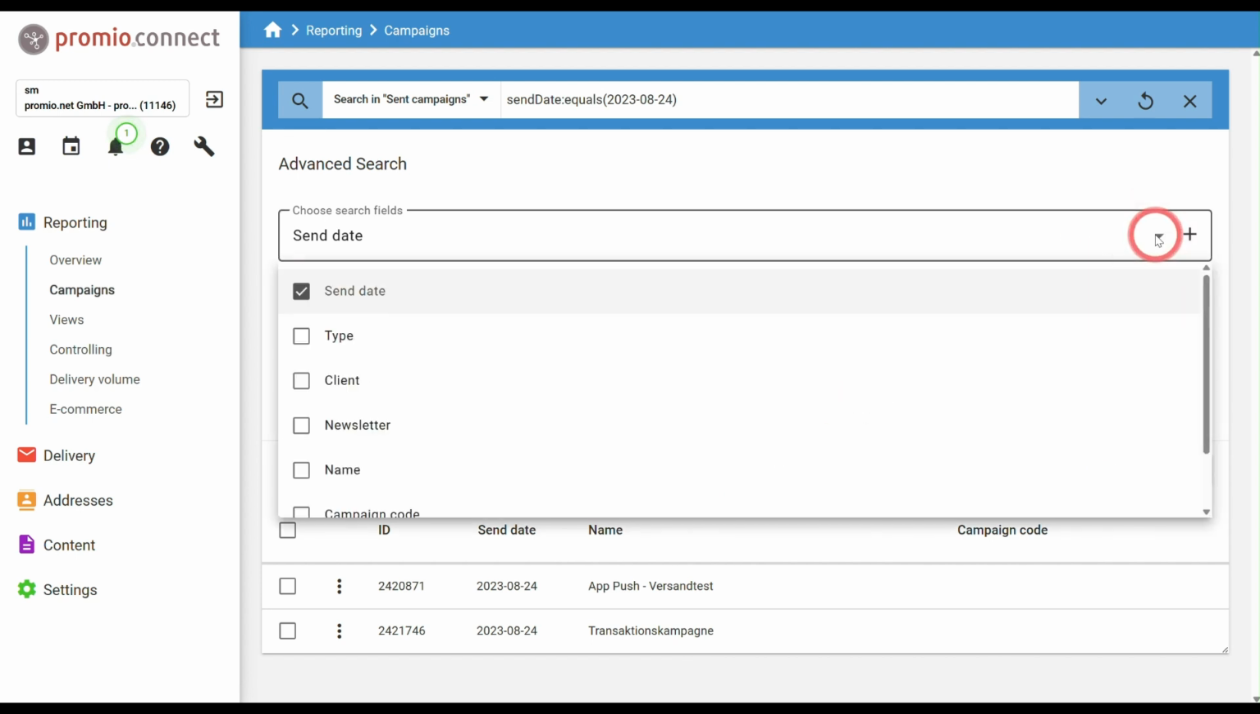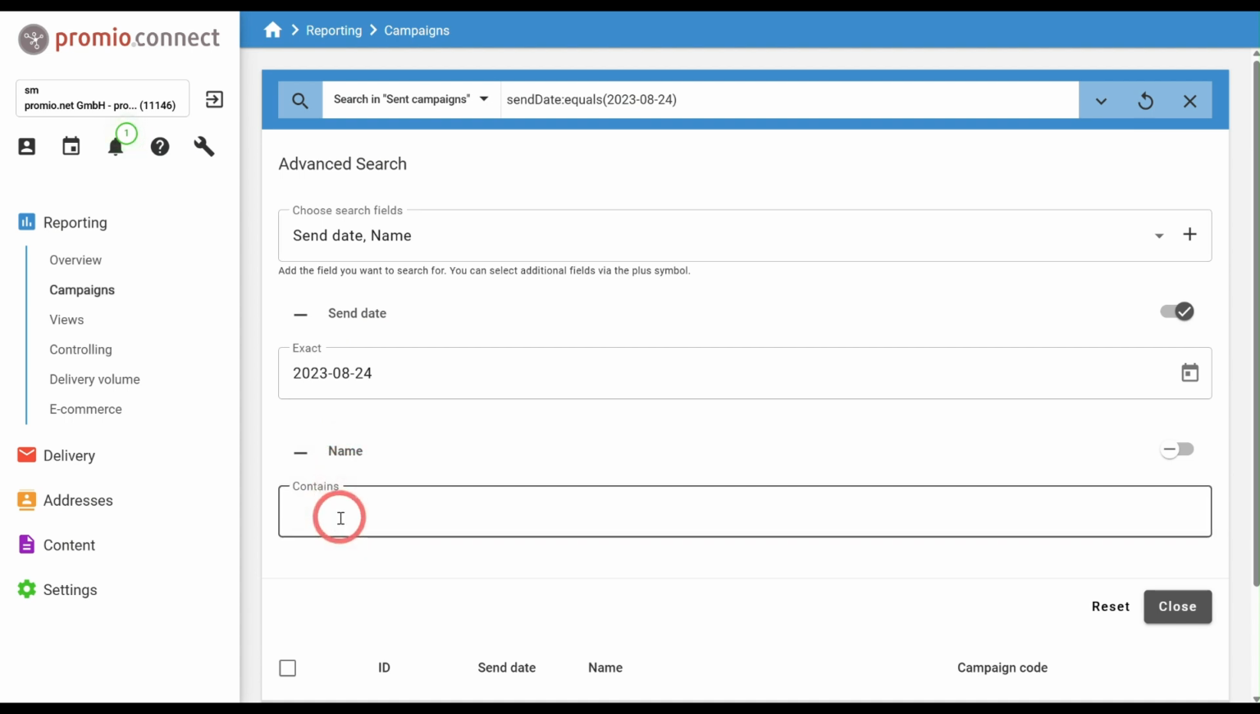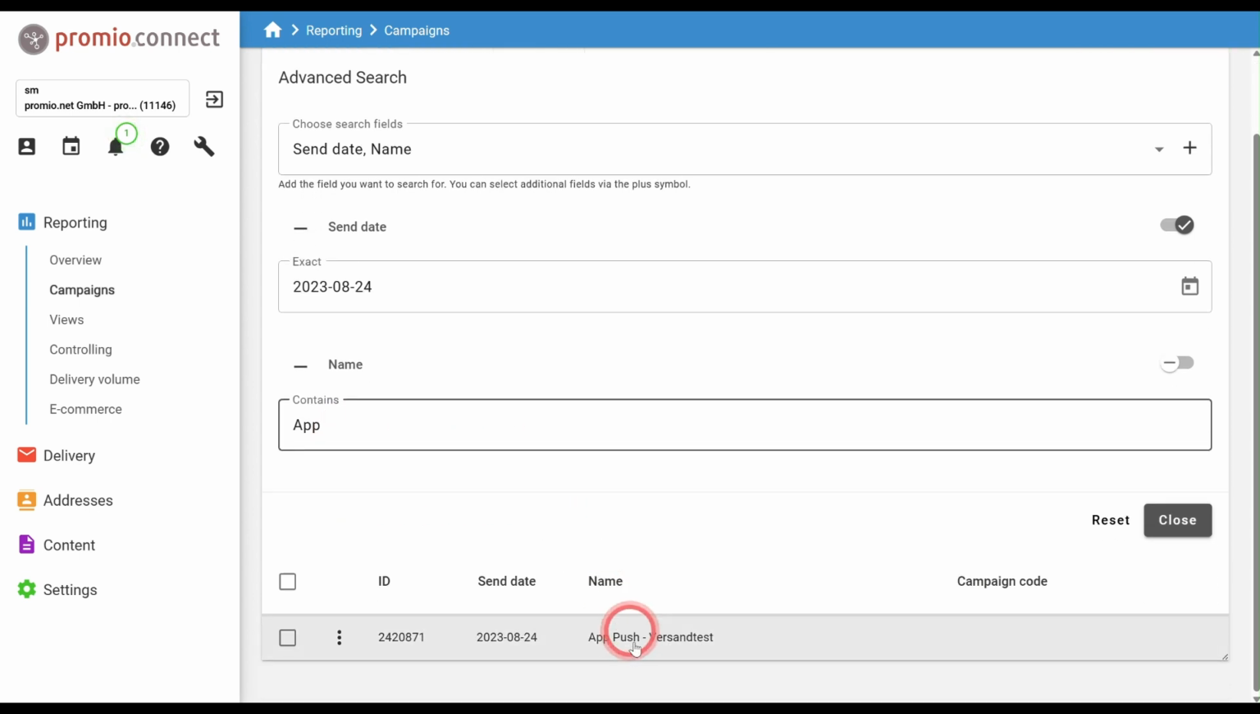If necessary, search criteria can also be set in combination. To do this, simply select another search field from the drop-down menu and enter the desired value.